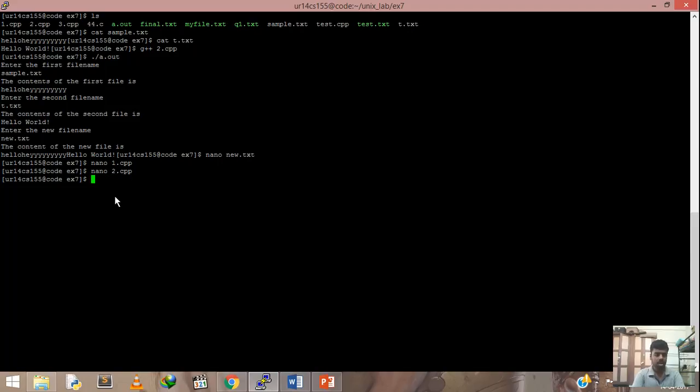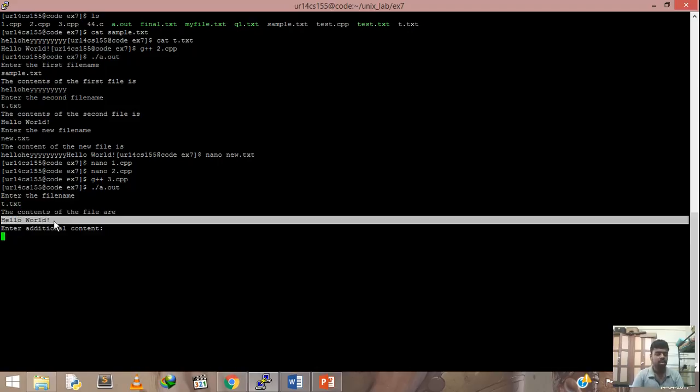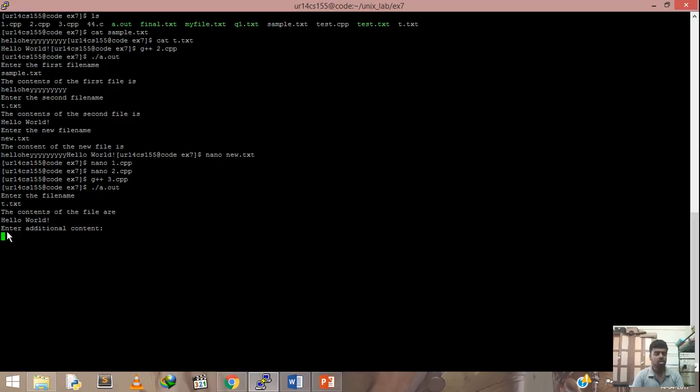So as you can see here, first I will compile the program, and it's asking for the file name. So I'll give the file name here, and it will show the contents of the file. So this is the contents of the file. Then it says enter additional content. If I give some data, it will be concatenated to the content that the file already has. So I'll give contents here.